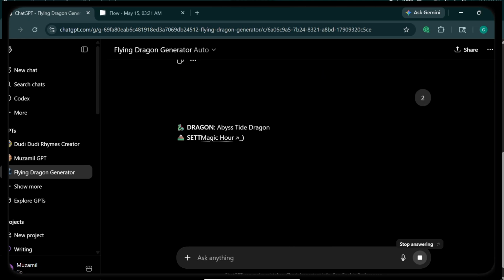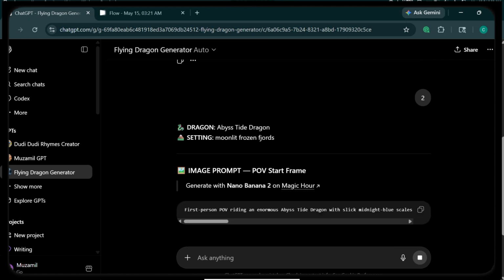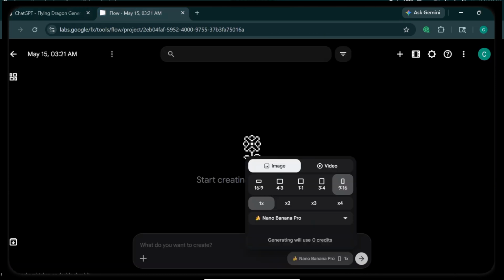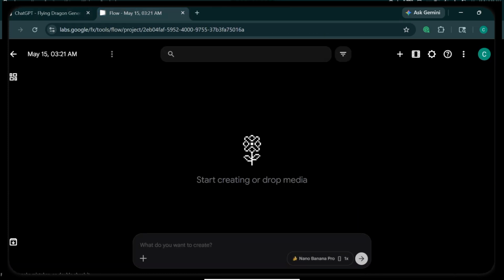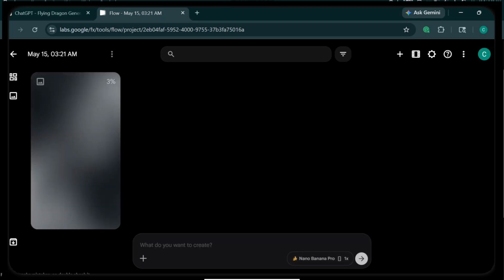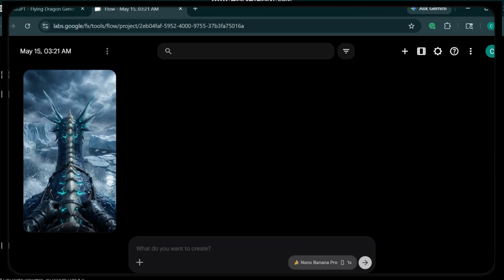After that, the generator creates 2 things for you: an image prompt and a video prompt. Copy the image prompt first and open Google Flow. Set the aspect ratio to 9:16 and make sure the Nano Banana model is selected. Paste the prompt into the box, choose how many images you want, and hit generate. Within seconds, your dragon image will be ready.